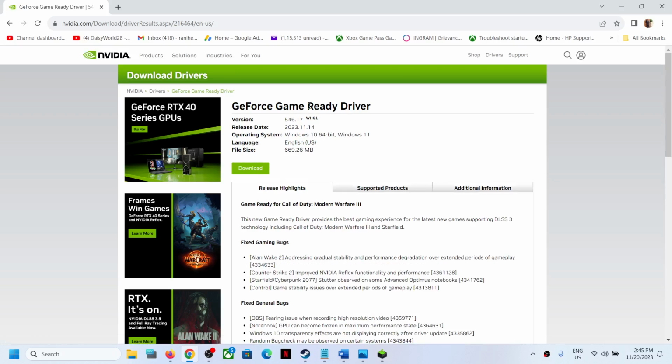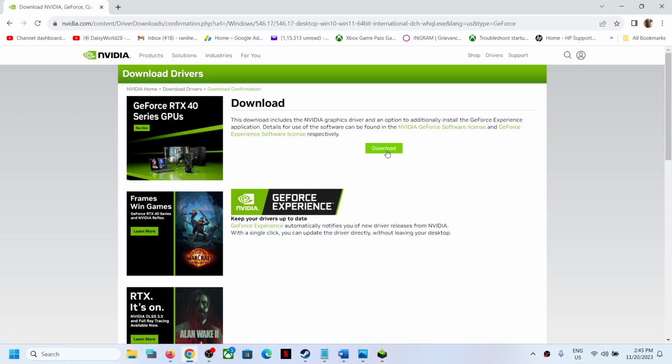So whichever is the latest graphic card driver, it will be shown over here. So latest one right now is 546.17. In future there would be new version coming up. So whichever is the new version, you will see it over here. Now click on download and then click on download once again.